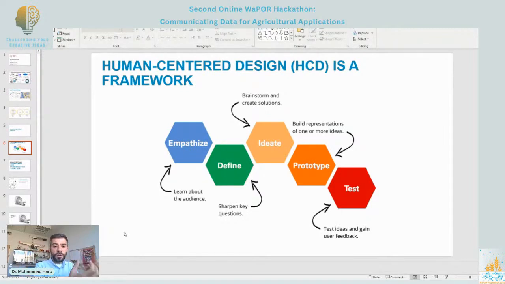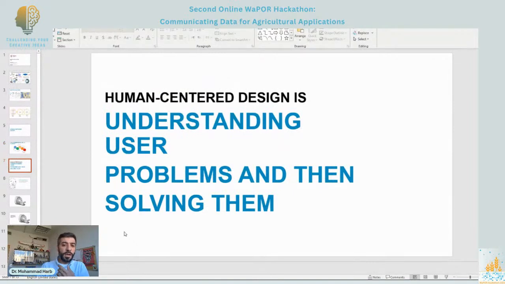From empathize, we are empathizing with the users, truly trying to understand what they are going through, not only just listening to them, but even watching, observing, and doing all that. So we are collecting as much data as possible that we can relate to, and that also covers well the problem that we're facing, into defining what the problem is, and going ideation, prototyping, and testing. So this is from what we call the human-centered design perspective, where we are trying to understand the user problems, and then solving them.